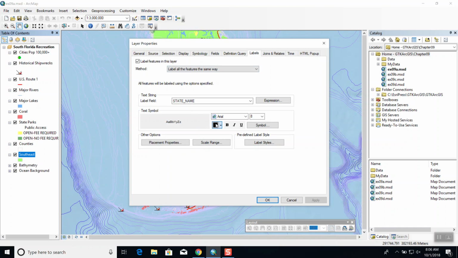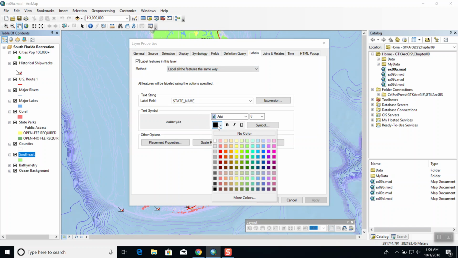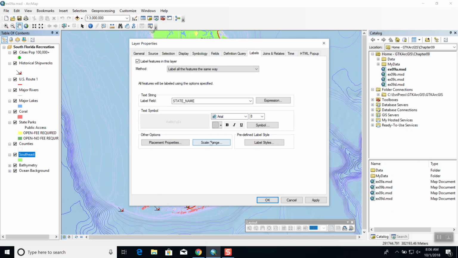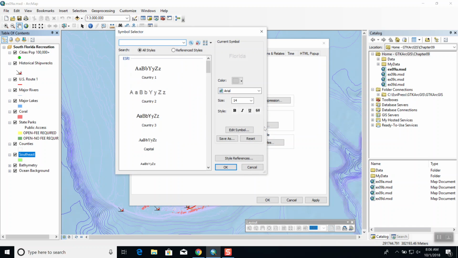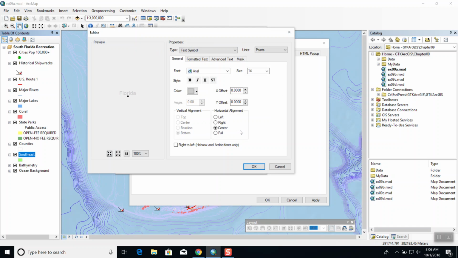Click the color chip. On the color palette, choose Gray 20%. In the Text Symbol frame, in the Size list, replace 8 with 14. Next, click the Symbol button. In the Symbol Selector, click the Edit Symbol button. It's this right here. In the Editor dialog box, click the Formatted Text tab.